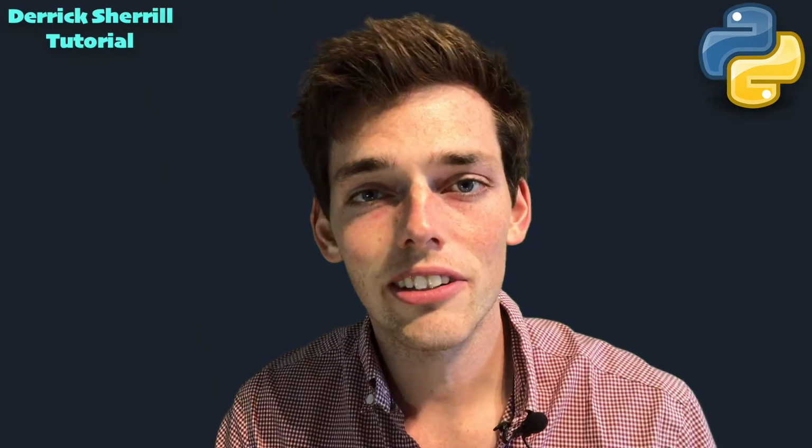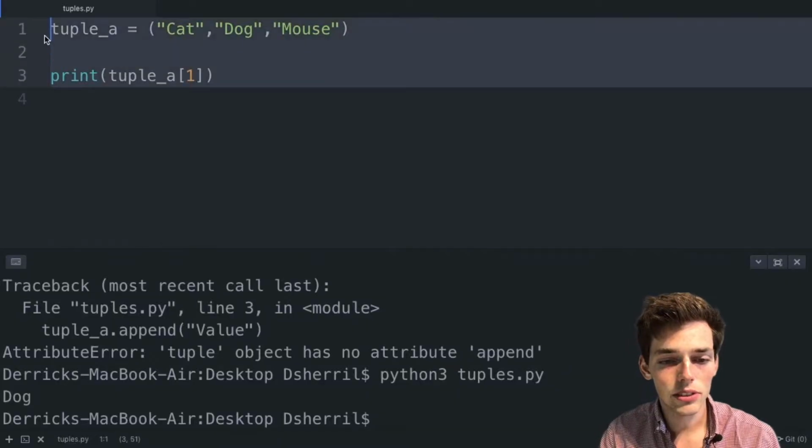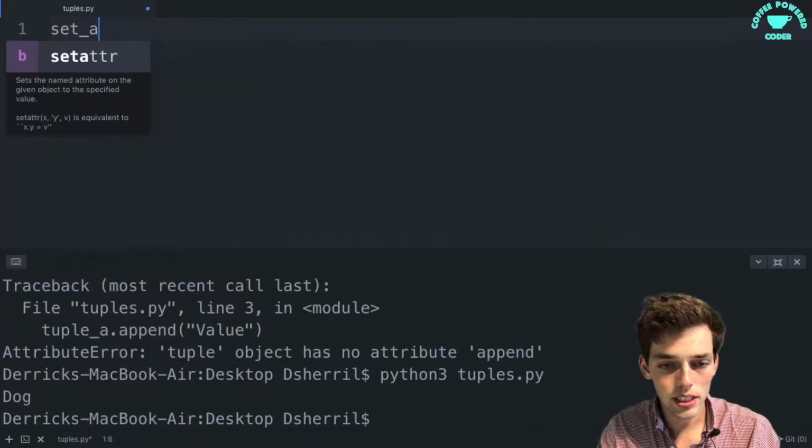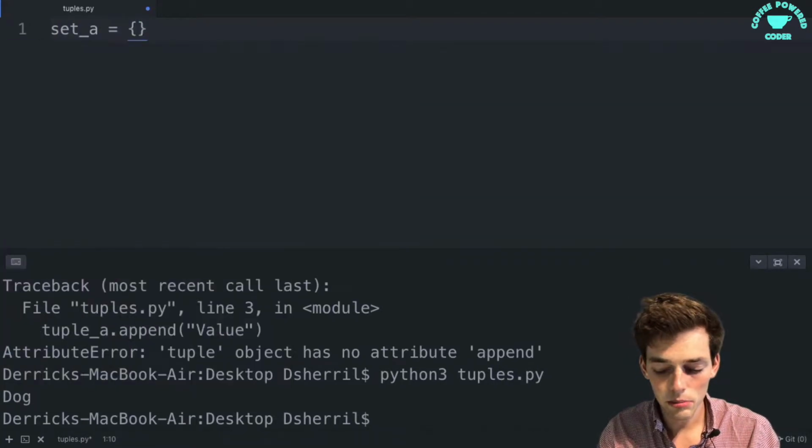Hey everyone, let's start talking about sets. Sets are just unique element containers. We already saw this briefly, but let's create another one. So let's say set A is equal to curly brackets, and then we'll create a set. Let's say 1, 2, and then 3.